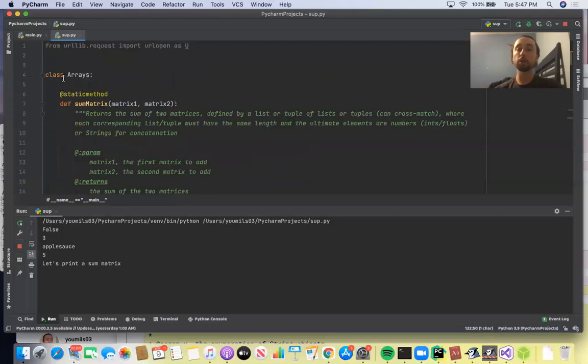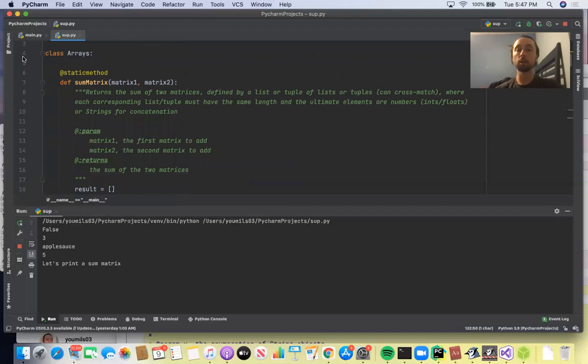So we have a class called Arrays, defined on line 4, and then we have static methods, right? We said that static methods have this @staticmethod decorator, and you call them on the class itself rather than an instance of the class. And so sum_matrix of matrix1, matrix2 returns the sum of 2 matrices defined by a list or tuple of lists or tuples, where each corresponding list or tuple must have the same length and the ultimate elements are numbers.